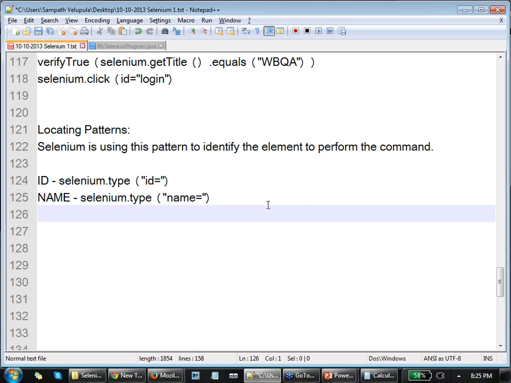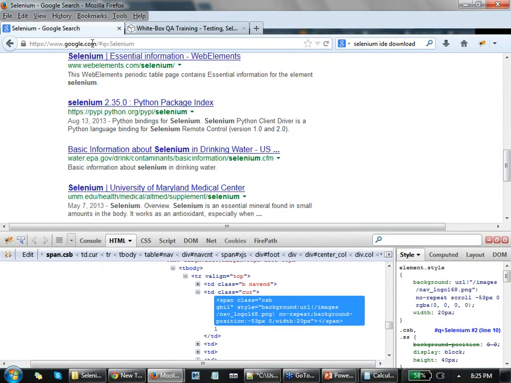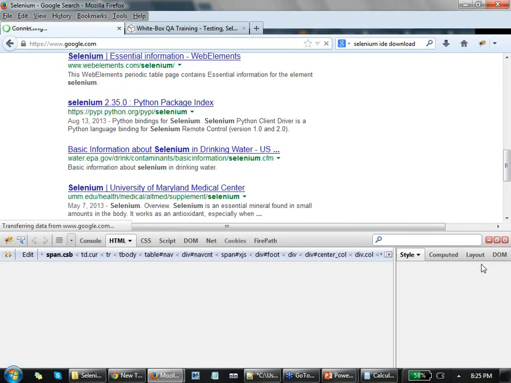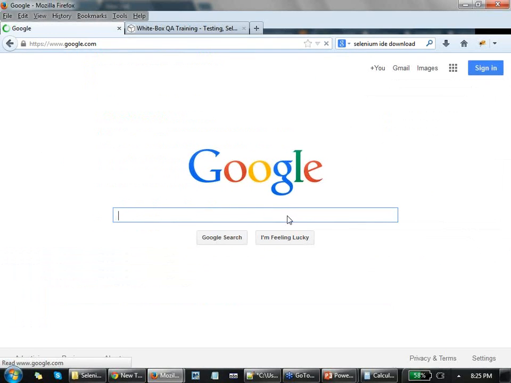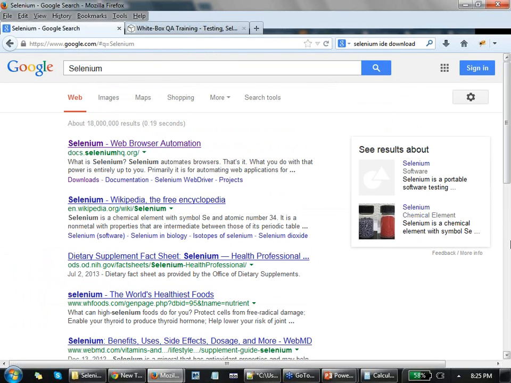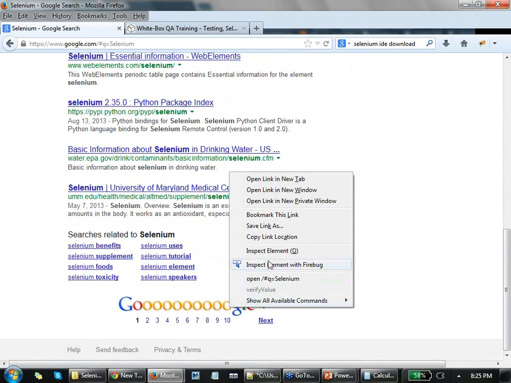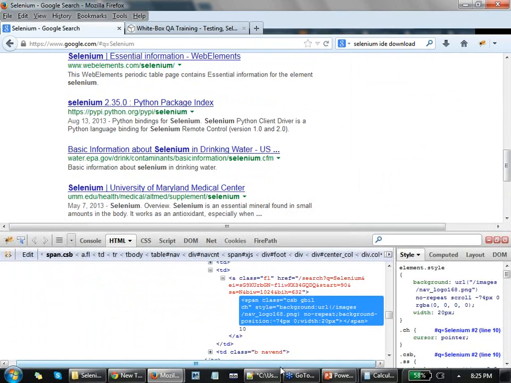Next thing, sometimes there are problems with using IDs and names. For example, let's go to google.com again and type for Selenium. Now what will you see? Let's say I want to click on this next button, or let's say this number 10. Inspect element with Firebug. Do you see any ID or name for this? No. Then how will you identify this element?